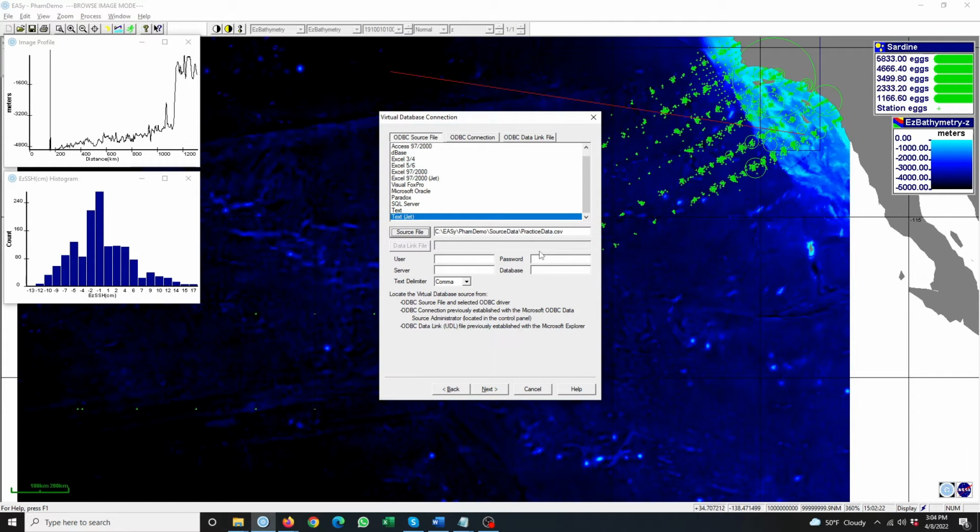Easy can ingest data files from many different source types, but for most users, we recommend having your data saved in a CSV file and using the TextJet setting for ease of use. If you are using a CSV file, be sure that the text delimiter drop-down box is set to comma. When ready, press Next to continue.